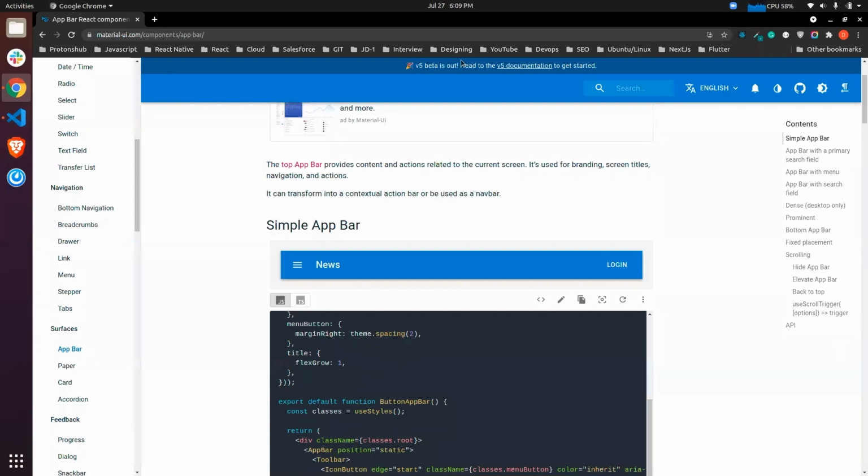Till now, does anyone have any questions regarding Material UI? We'll look at how to install it and how to use it in our project, but if you have any questions, you can ask.